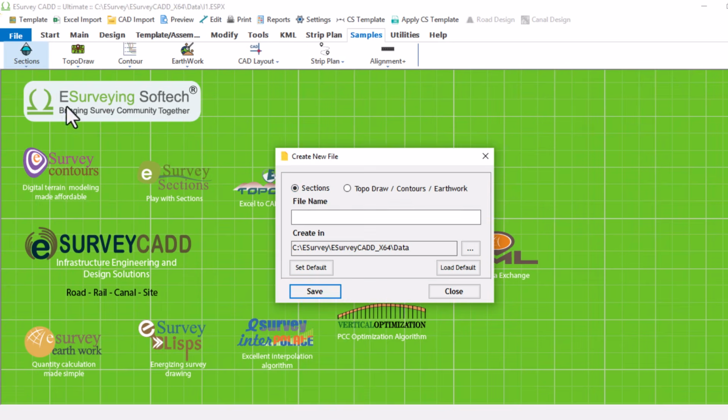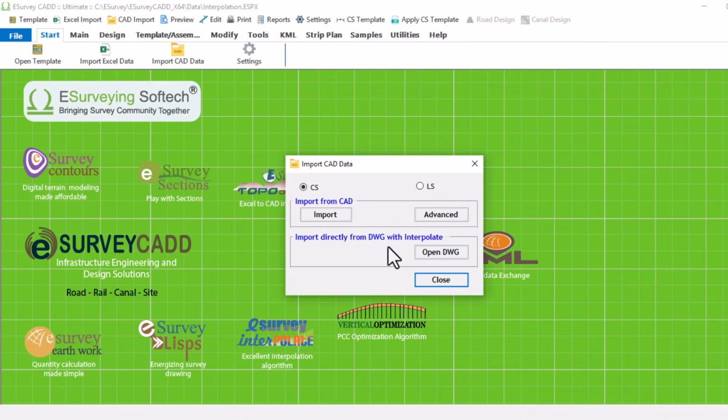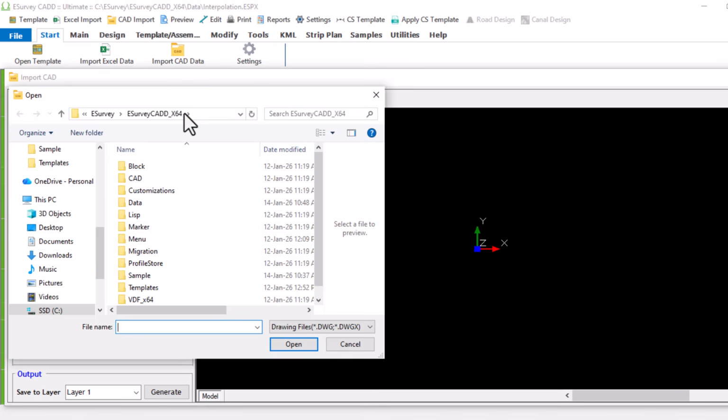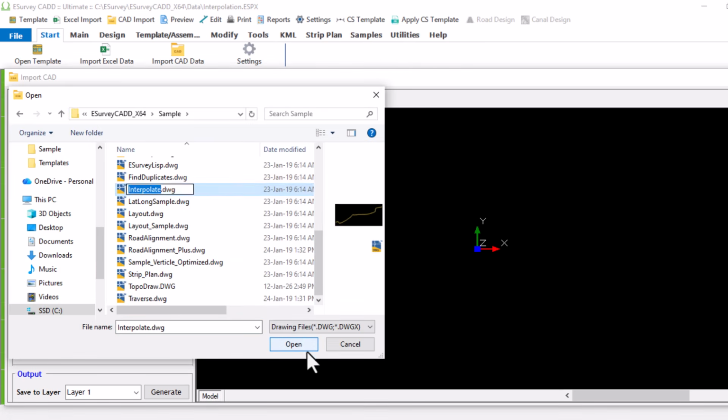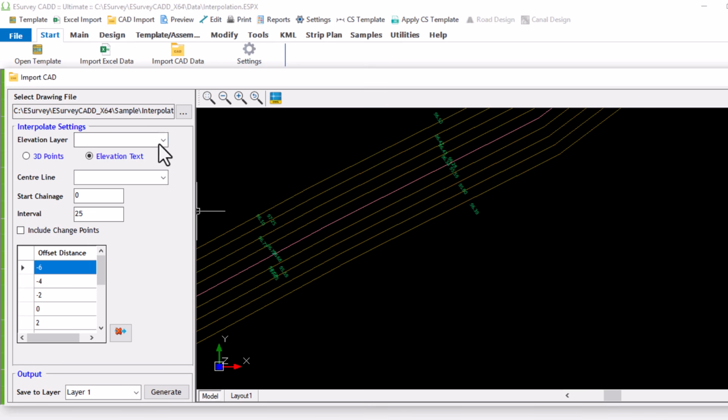First, open the ESurvey CAD 64 application. Create a new project file specifically for section generation. Next, go to the Start menu and click on the Import CAD data icon. In the Import CAD data window, click on Open DWG. The Import CAD window will open. Select the drawing file that contains the alignment and elevation information.